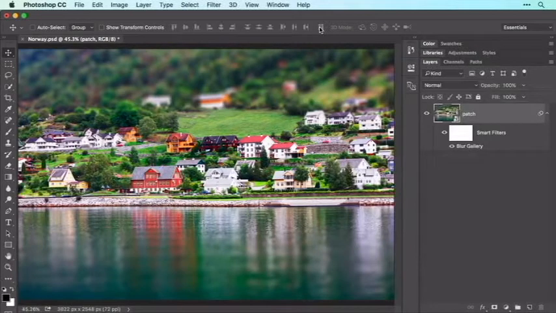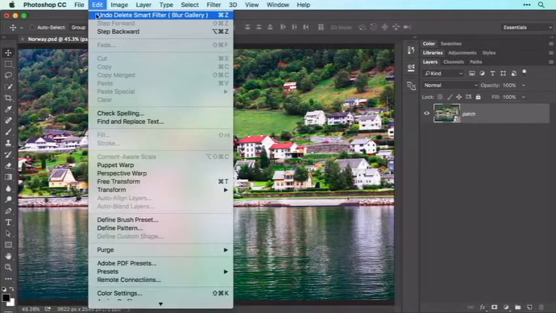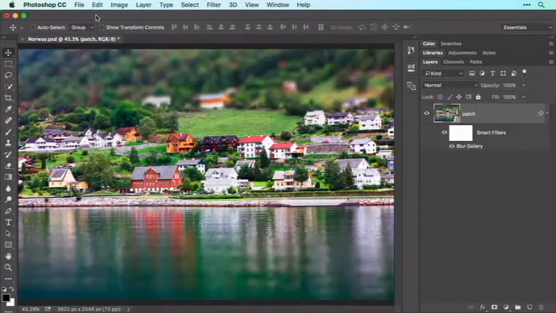If you want to hide the filter effect from part of the image, activate the Smart Filter mask, which is the white thumbnail shown here, and then paint with black or gray. In fact, we did this on an adjustment layer mask in the second video in this series in order to hide part of the adjustment. To delete a filter, drag the filter's name to the trash icon at the bottom right of the Layers panel. I'll choose Edit, Undo Delete Smart Filter to bring that filter back.